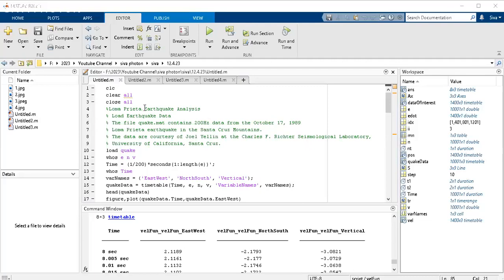Today we are going to discuss earthquake analysis using MATLAB code. For the earthquake, we are going to discuss the values generated during the Loma Prieta earthquake. This earthquake happened in 1989 in California.